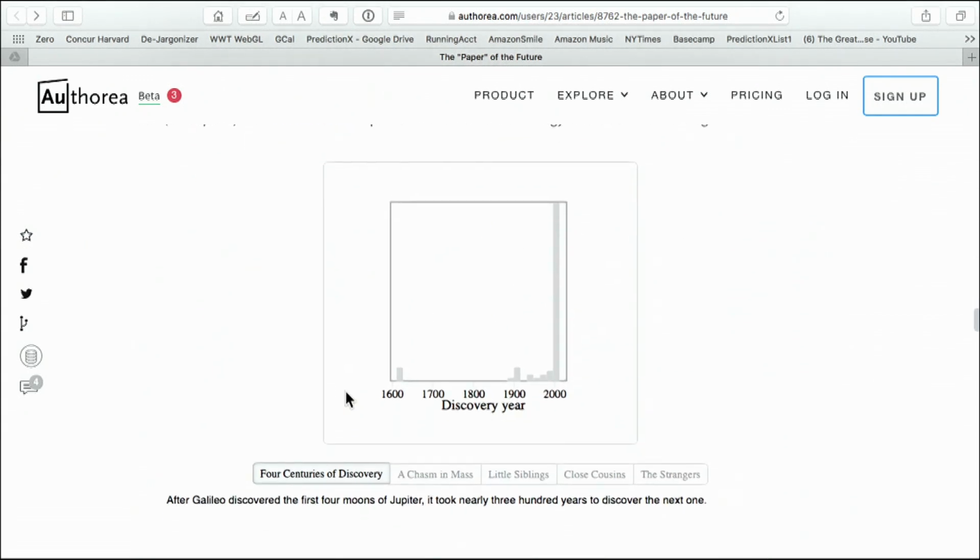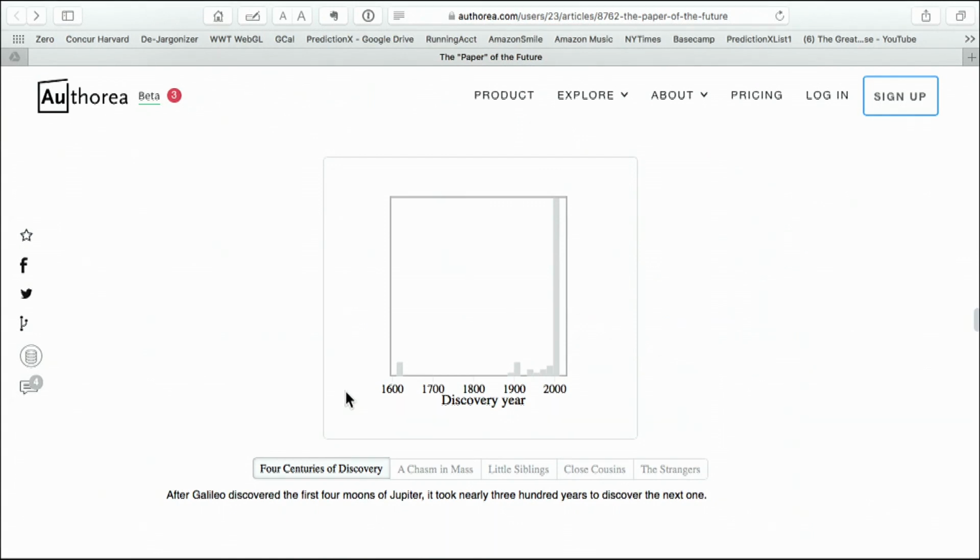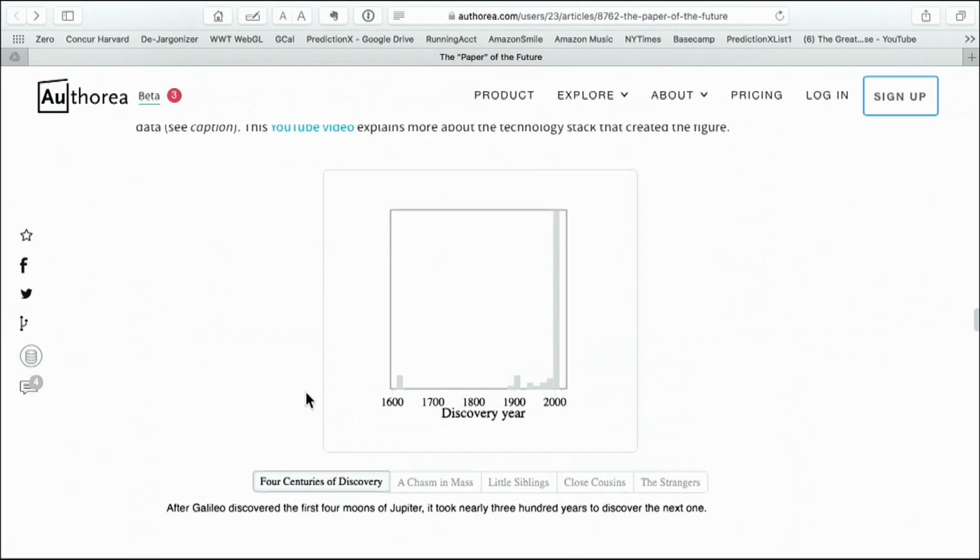So this is a little story in something very amusingly called D3PO that uses D3 to visualize the discovery of various moons of Jupiter. Yes, I know, we are so funny.